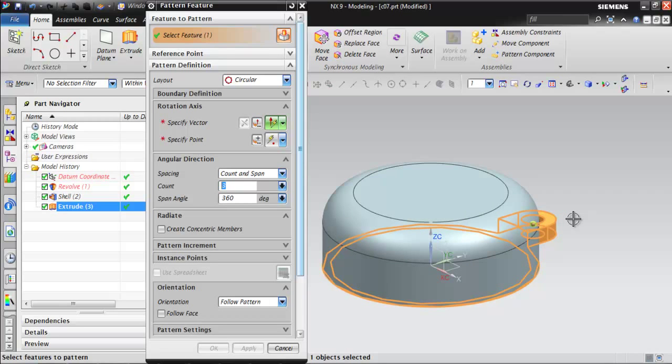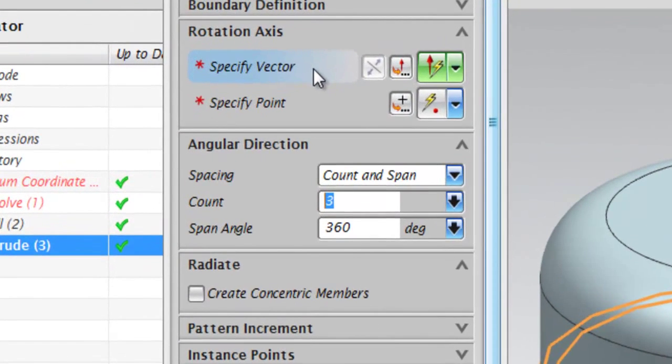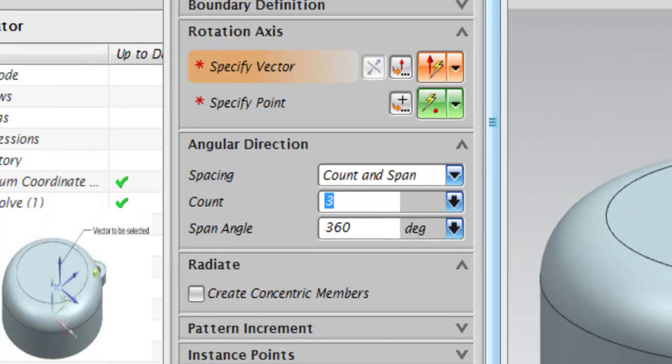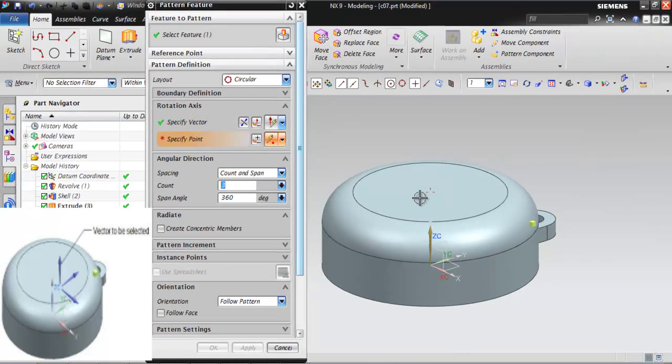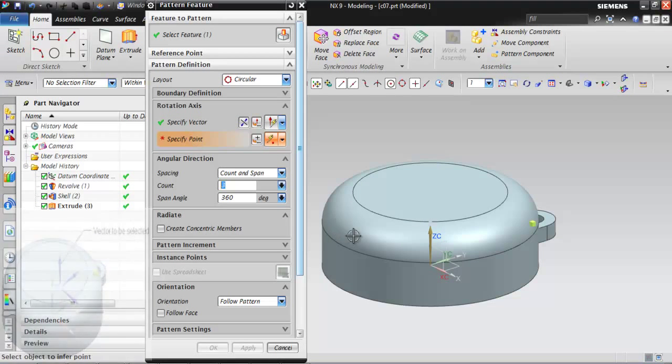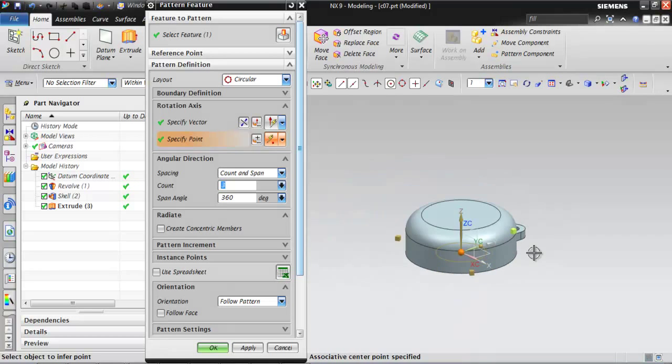Now click in the specify vector area of the rotation axis sub-rollout. A vector triad will be displayed and you are prompted to select the object to infer vector. Specify the vector as shown in figure. You are prompted to select the object to infer the point. Select the center of the circular edge of base feature. The preview of the pattern will be displayed.